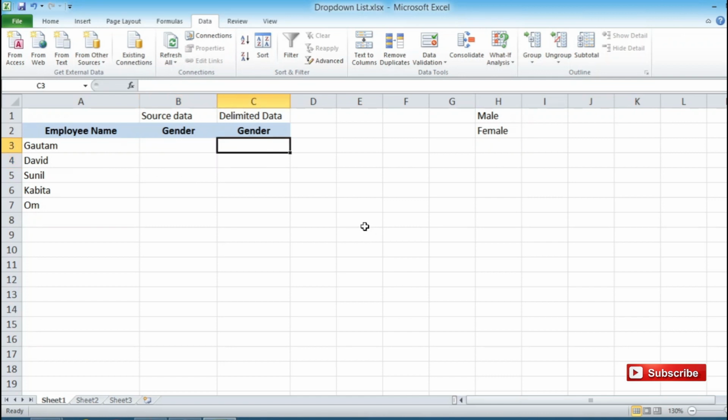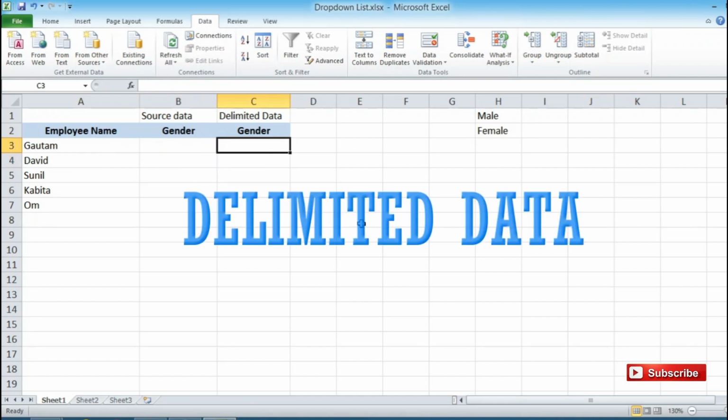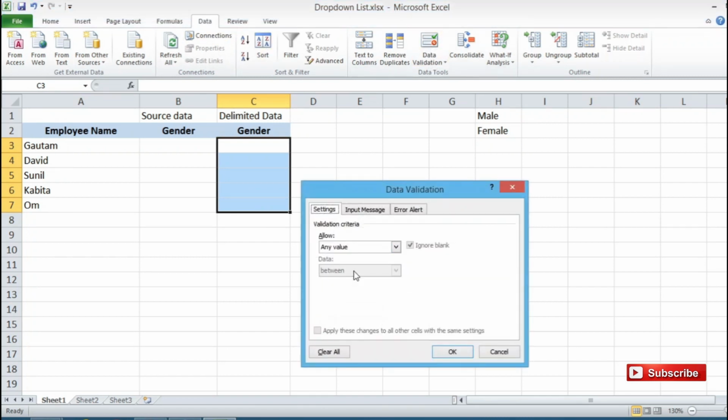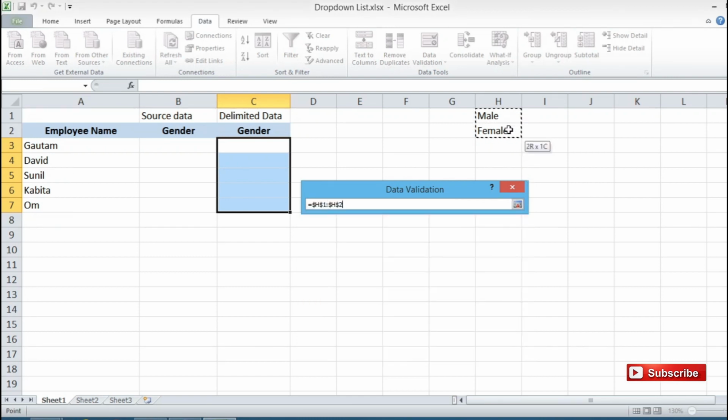Now let's discuss the second way of making the drop-down list. In this way we follow the same steps as earlier. First, select the cell range where we want the drop-down list. Go to the Data tab, click on Data Validation, and select List. So here is the difference. In the earlier method, which is source data, we had selected the data range like this.